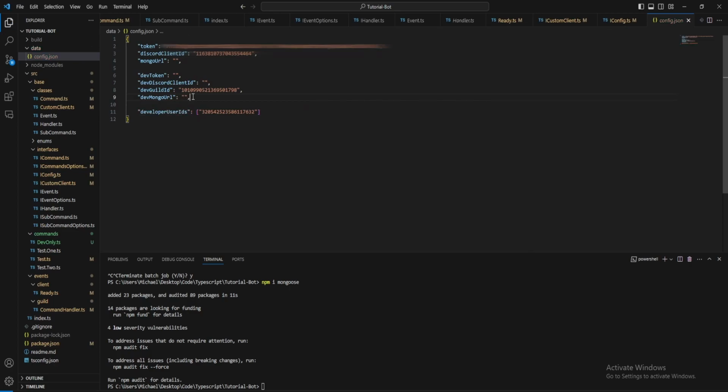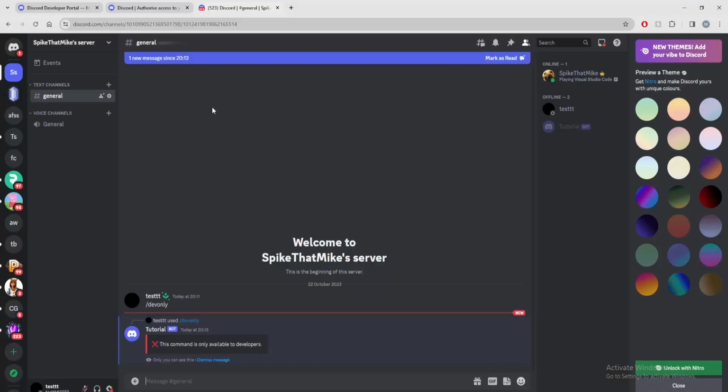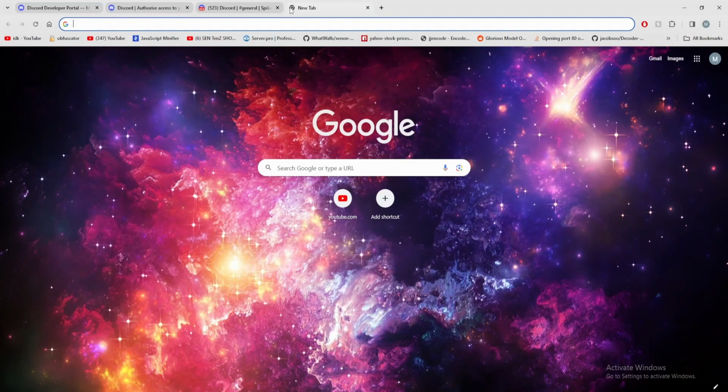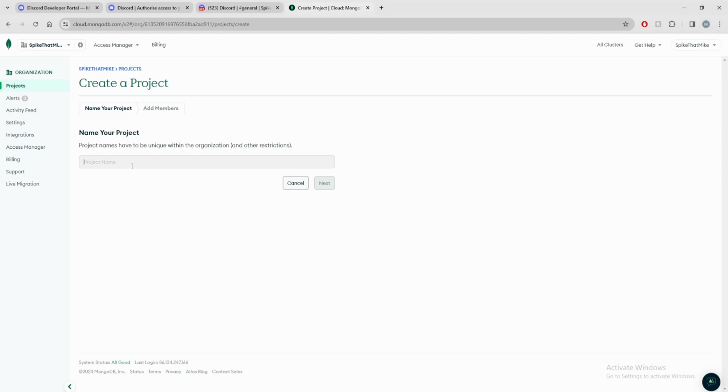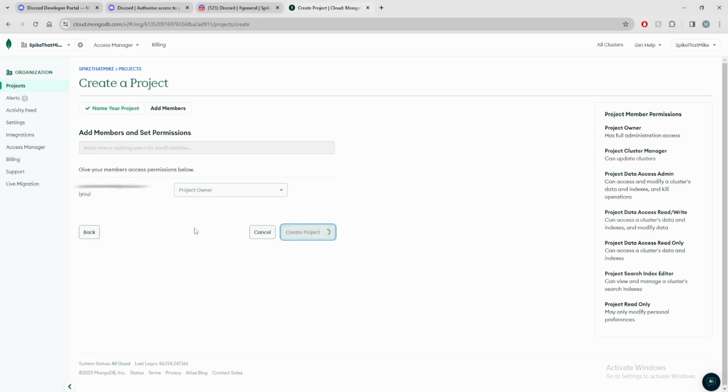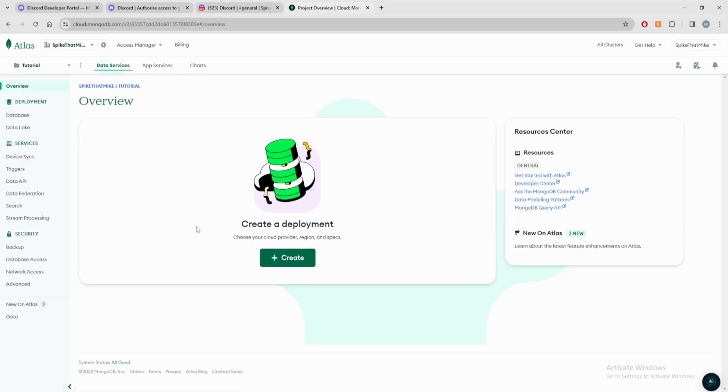Now to get the link to the database, we want to go to Chrome. We want to go to cloud.mongodb.com. Now you will probably need to sign in or create an account if you haven't already got one. But then just go to this project page and in the top right, just click new project. Then in here, type tutorial, create project. By the way, you don't have to type tutorial, you can name it whatever you want.